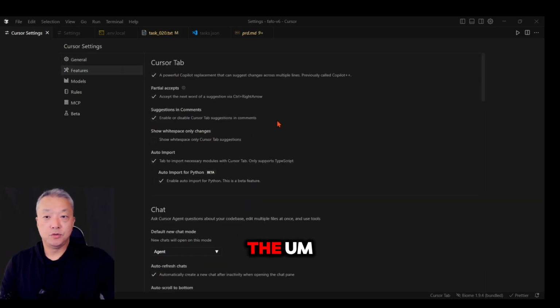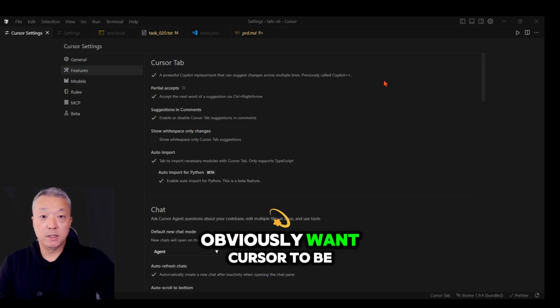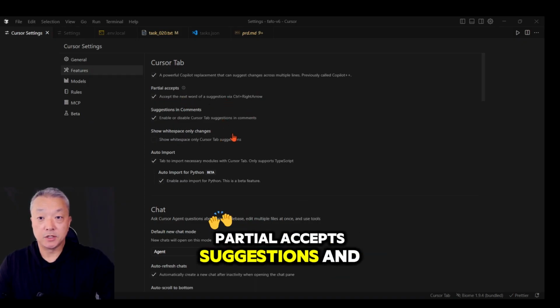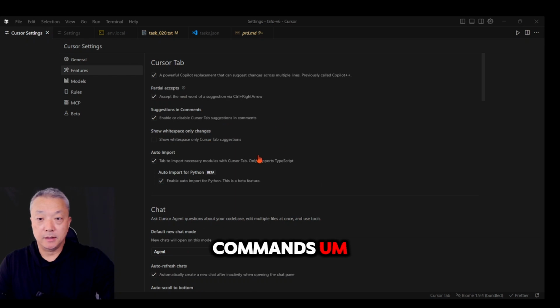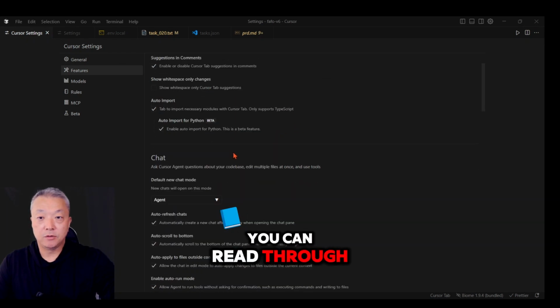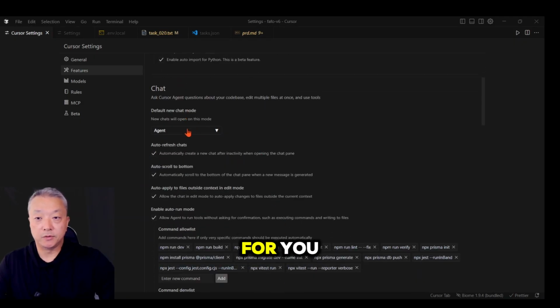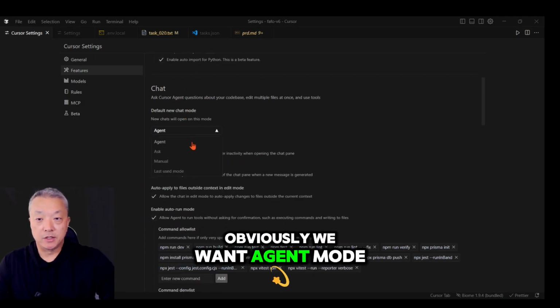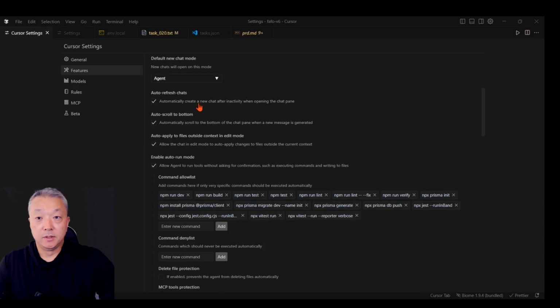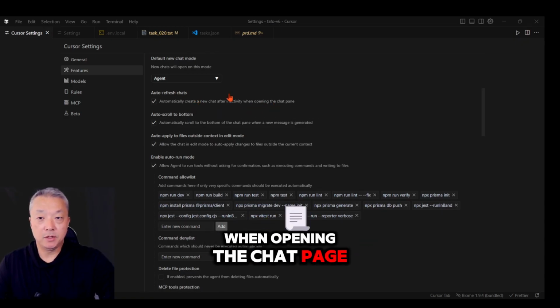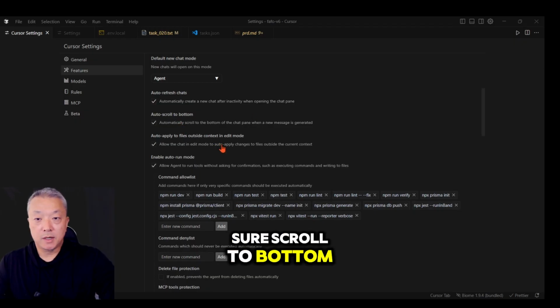If we go into the features, here we obviously want Cursor to be running. Accept the next word of suggestion. Okay, partial accepts, suggestions and commands. You can read through these and then determine what's best for you. Obviously we want agent mode. That's what I prefer. Automatically create new chat after an activity when opening the chat page. Sure. I'll scroll to bottom.